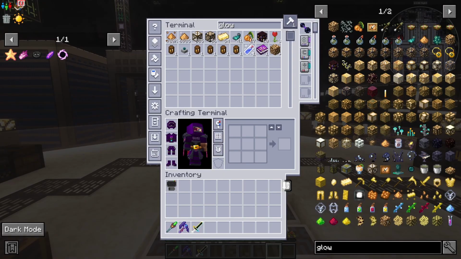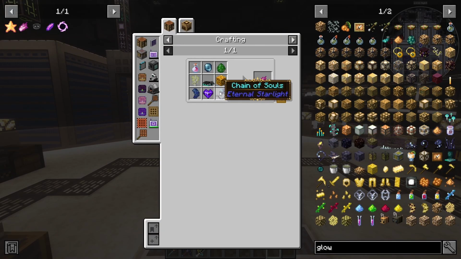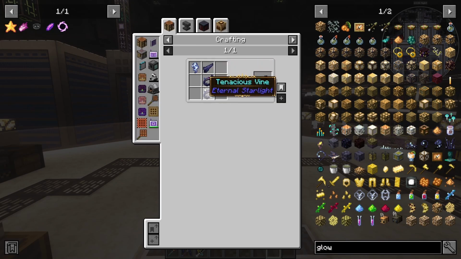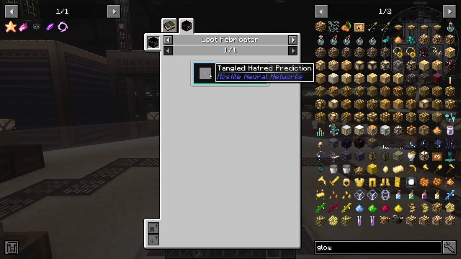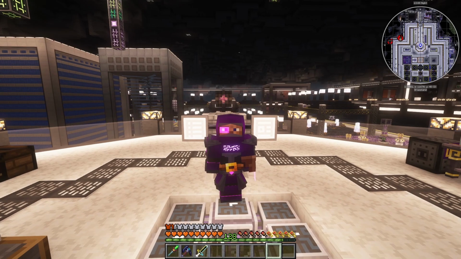With the 20 eggs safely in my system, the only thing left to automate the Dragon Soul is the Chain of Souls from the Eternal Starlight. Which means I have to take a trip to the Eternal Starlight, kill the monstrosity as well as the hatred, and then put them in simulation chambers.